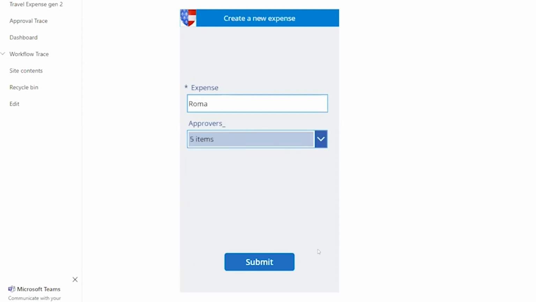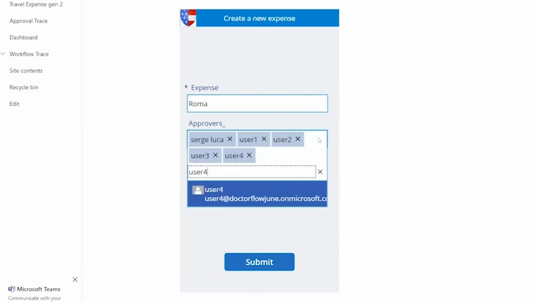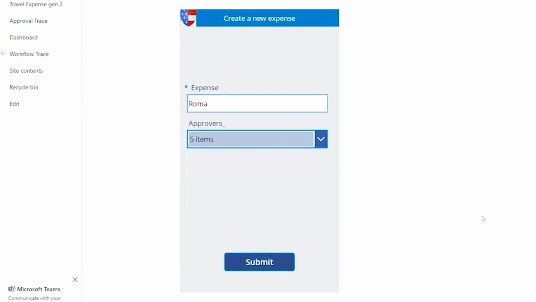And then, well, actually 5 person, right? So 5, yes, 5. I'm the first one here. And you click on submit. So your request has been submitted, and it will go through a lifecycle. That means it has been stored in one list, in this case, a SharePoint list, and then it will go to a lifecycle. You will see exactly what I mean.